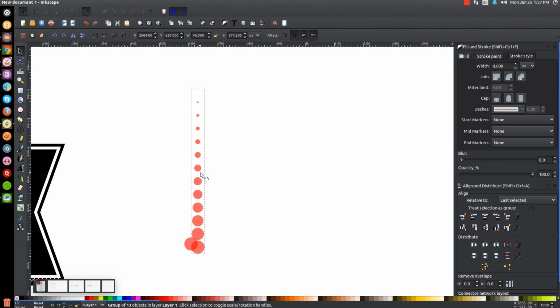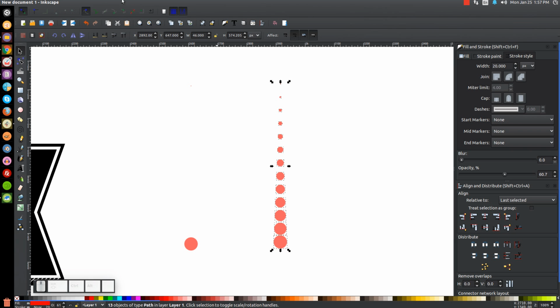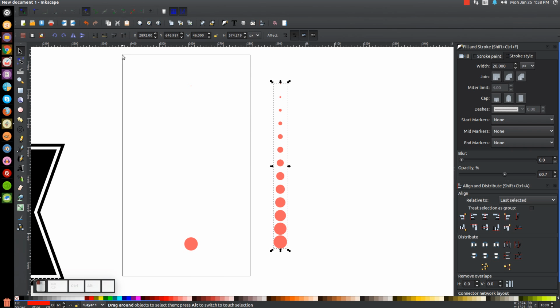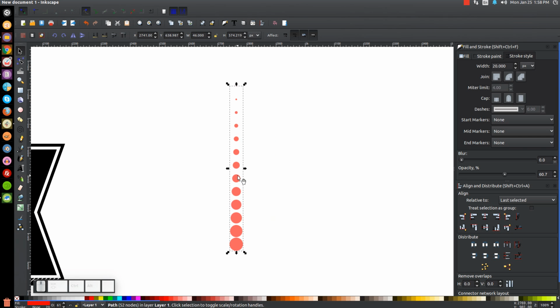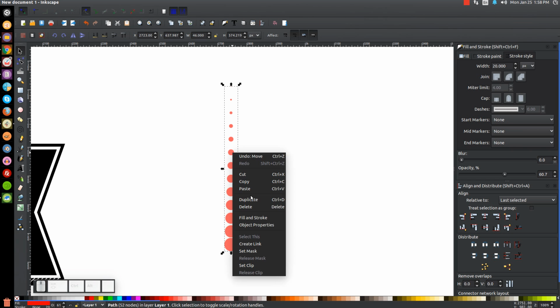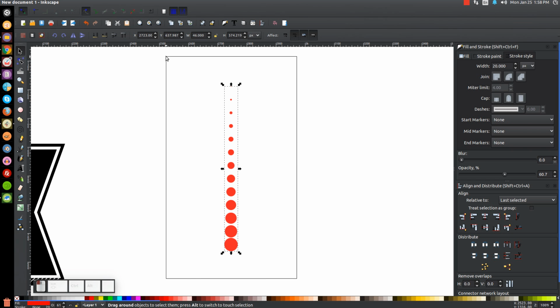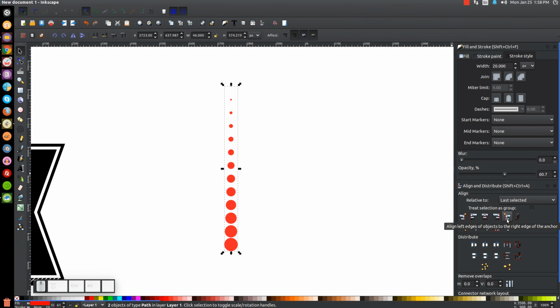And then we can take this thing and click and drag it off to the right over here. And let's ungroup it and go to Path, Union. And then let's click and drag over these original two and press Delete on the keyboard to get rid of them. We don't need them anymore. So let's take this thing here, and we're going to make a bunch of copies of this. Let's right click it and go to Duplicate, and then click and drag over both of them. And let's choose this button right here. Align left edges of objects to the right edge of the anchor. Go ahead and click on that. And then unify them together. Go to Path, Union.